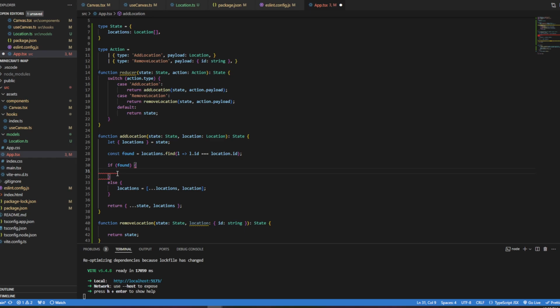And so now we're going to do what we do to replace this. It's actually not that big of a deal. We're just going to use map.